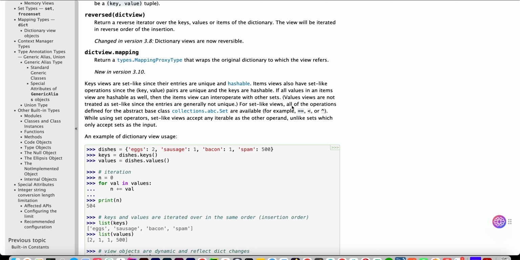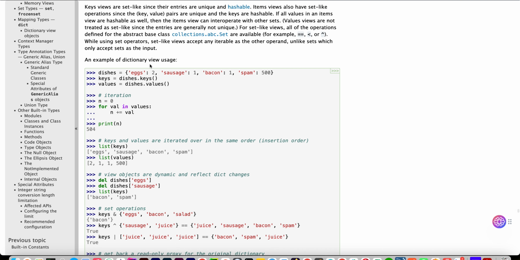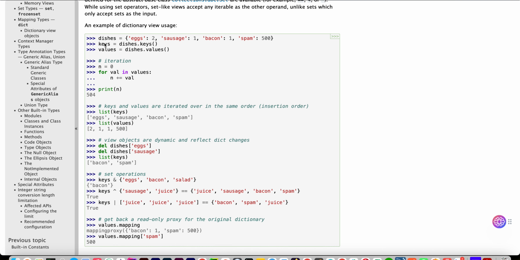For set-like views, all of the operations defined for the abstract base class collections.abc.Set are available, for example, equal, less than, and XOR. While using set operators, set-like views accept any iterable as the other operand, unlike sets, which only accept sets as the input. An example of dictionary view usage.